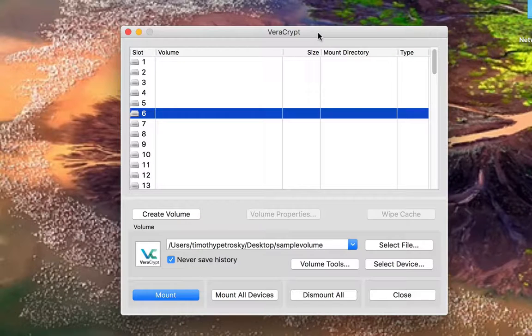Now, the key to it is you're going to make a volume, which is a folder that's encrypted, of a certain size in data. So let's say you're going to make it 100 megabytes or 10 gigs or whatever, and that's how much data it can hold, like a filing cabinet.